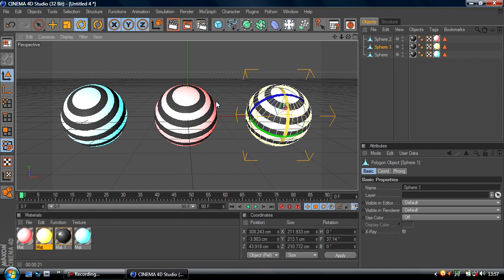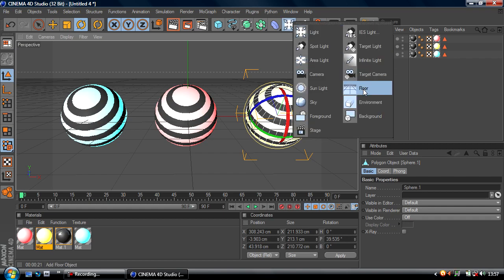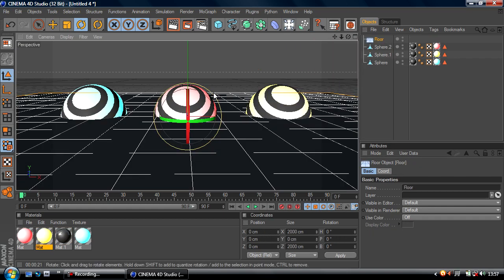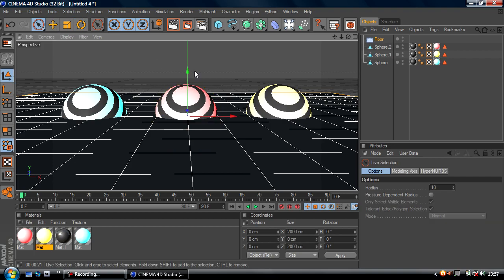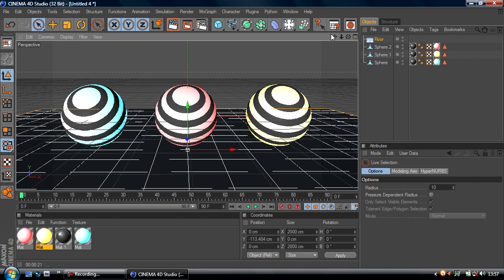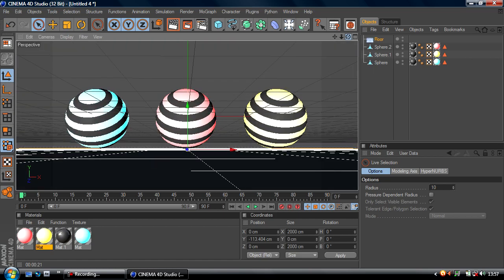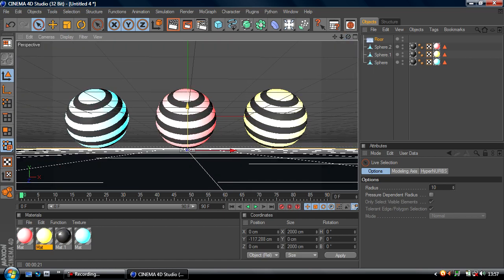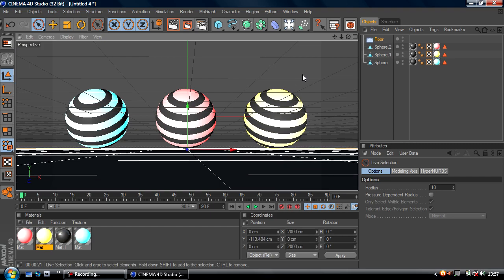Right, so now we've lined up our spheres and everything, and all I want to do is add something called a floor. So if you go ahead, click over here and add a floor, click on your live selection tool again and drag it down to just where the balls can hover off the floor, so you have that reflective look on the floor.